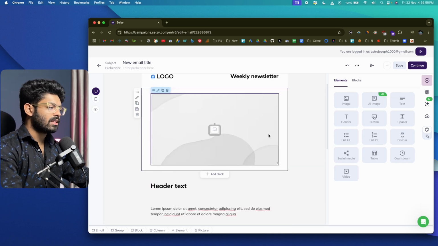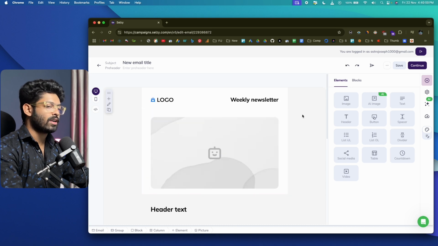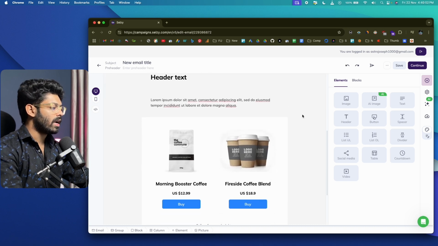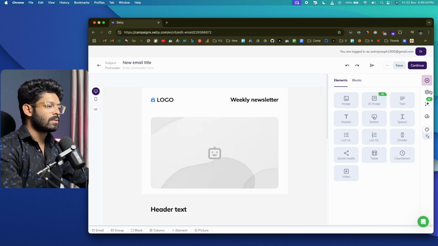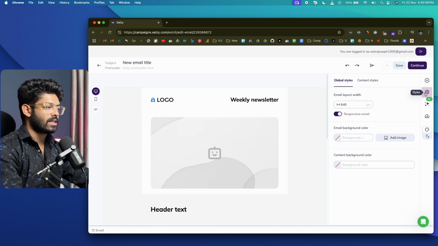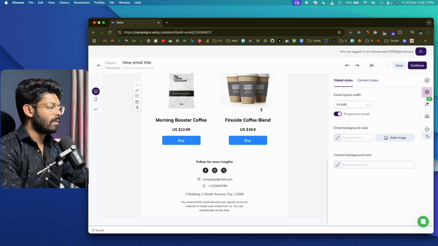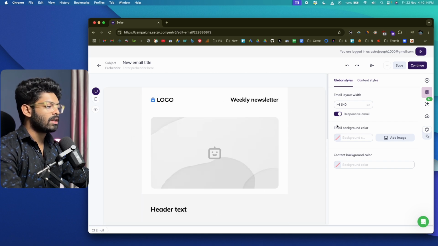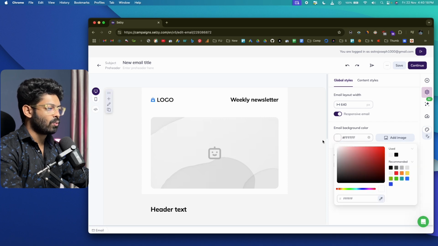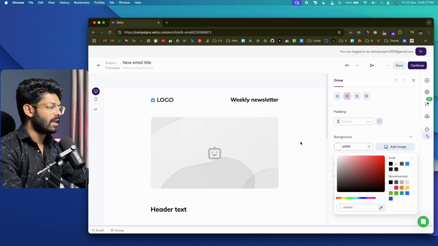All right. Now the next thing that I want to do is to customize and style it according to my needs. And first up, I'll go ahead and play with the colors. So I can simply click on this option that says settings or styles, and we have two options. The first one is global styles and the other one is content styles. Now I want the entire email to have a white background. So I can click on this email background color option, and then click on it and select white. Now as you can see, our entire email has turned white.